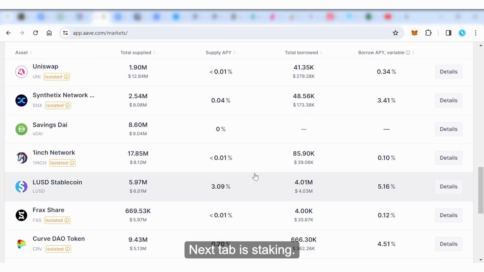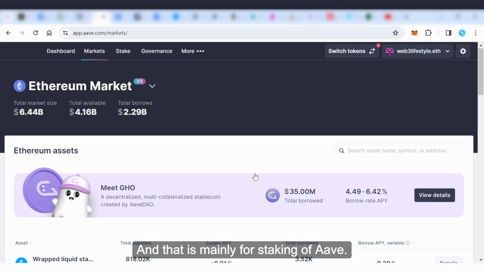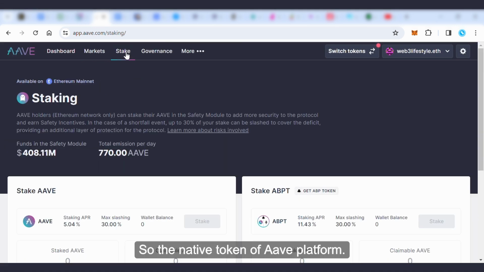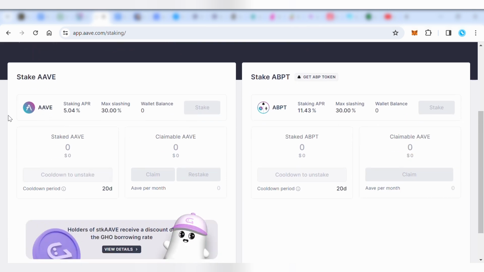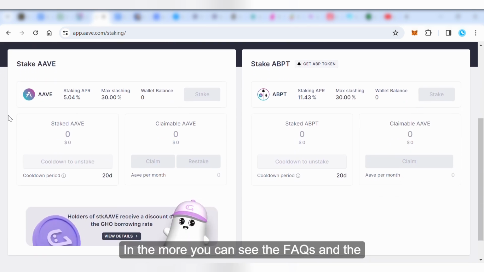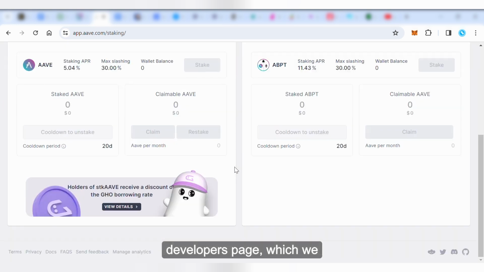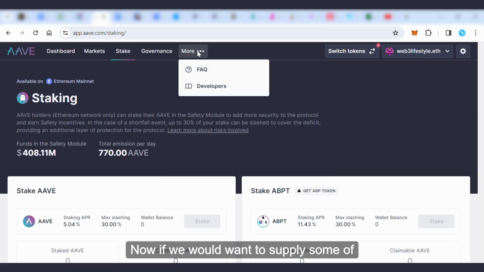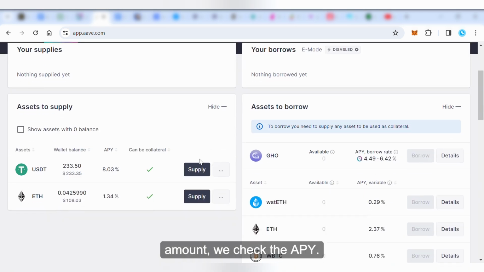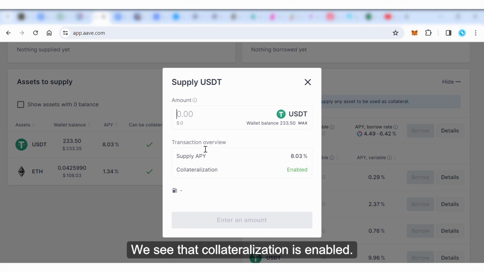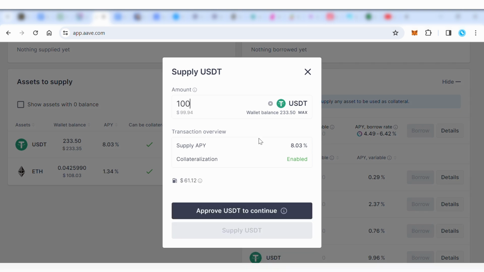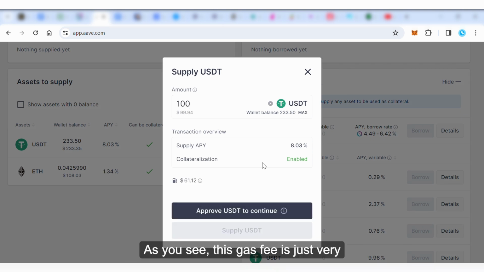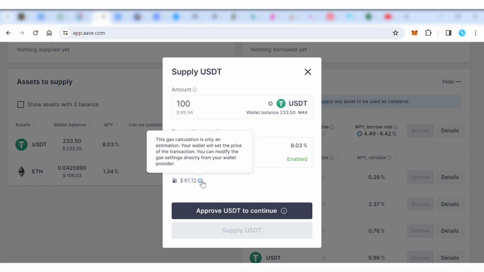The next tab is staking. And it is mainly for staking of Aave, so the native token of Aave platform. In the more, you can see the FAQs and the developers page, which we're not going to look at. Now, if we would want to supply some of our crypto to the platform, we select the amount, we check the APY, we see that collateralization is enabled, and here is the gas fee. As you see, this gas fee is very much, approximately $61. That's because the network is Ethereum.